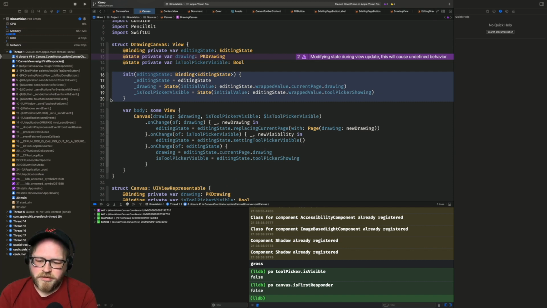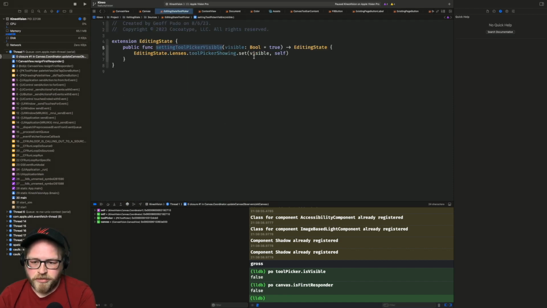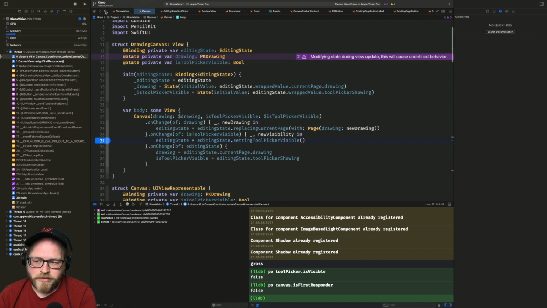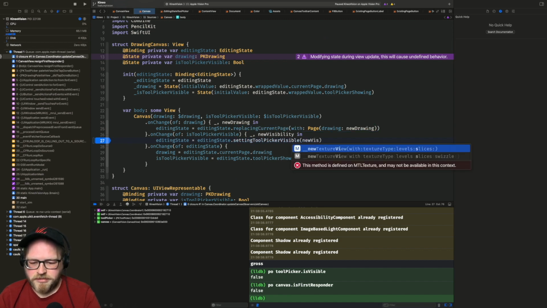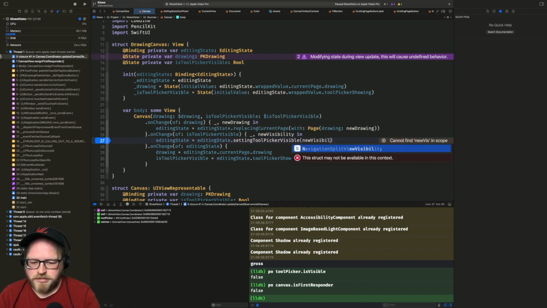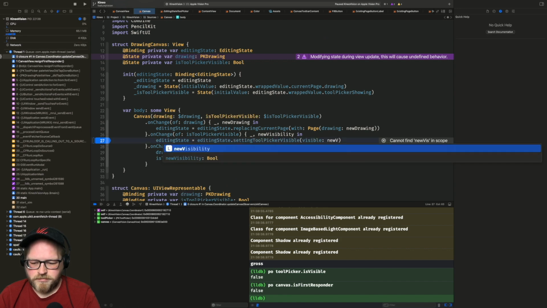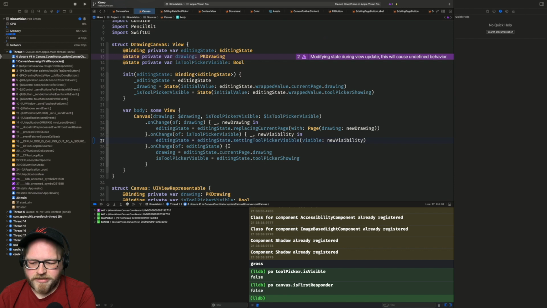So then we should have this. Oh, is tool picker visible? Editing state, setting tool picker visible. But we don't say what that value is set to. Yeah, that's our problem. Okay. Because this, I think, defaults always to true. And this should actually be new visibility, which is this right here. There we go. That's probably our bug right there.